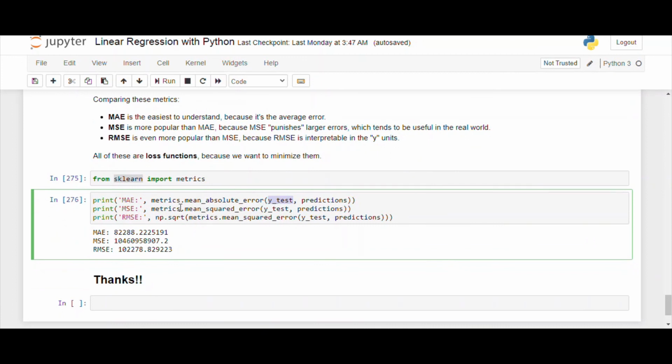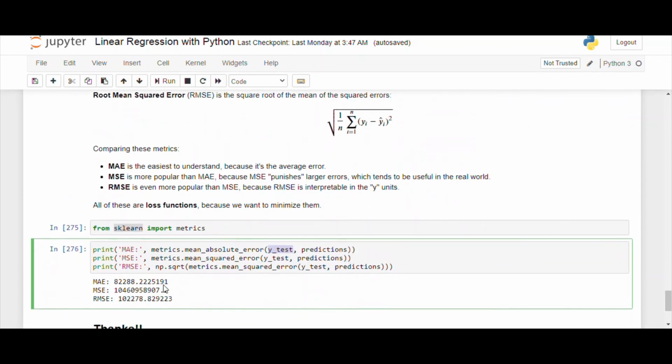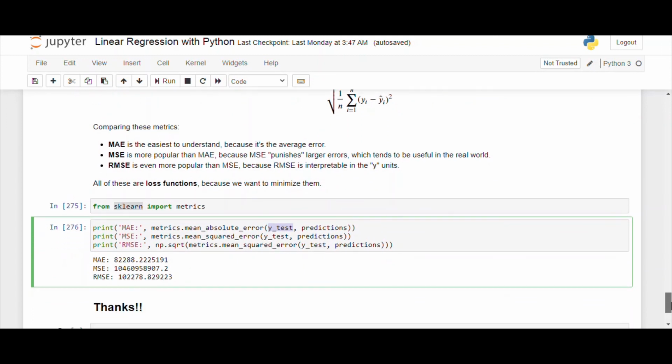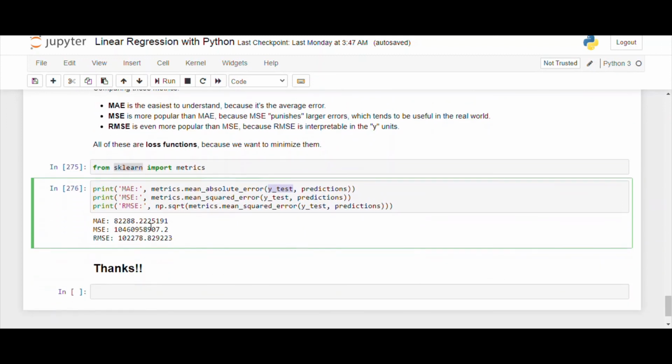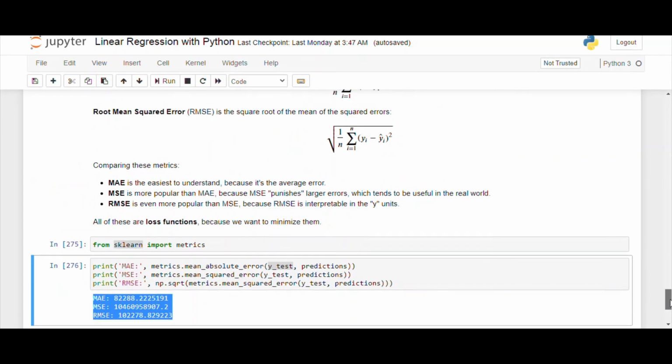Similarly, we can use mean_squared_error for MSE, and for the root mean squared error, we just have to use numpy's sqrt function, that is square root, and here you go. It's going to print all the errors for us. These values are quite high, but because we are not using real data, it's just one example. Thank you very much.